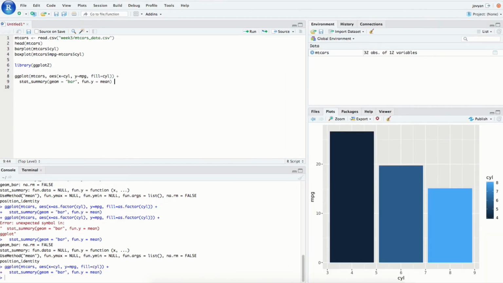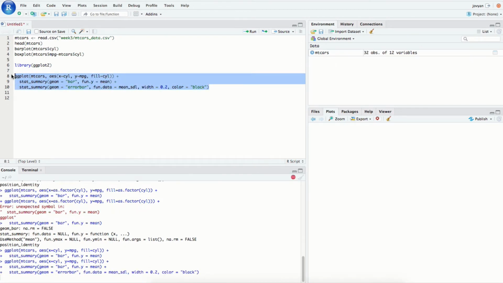So what we want to do is add another plus sign because we want to add another line, so just addition. And here, now we've got the geometry is going to be error bars. We're saying that the function here of the data, and that's not important for you to remember, is that we want it to be the standard deviation. This is R's word or ggplot's word for standard deviation. And here we can play with the width of the error bars, the color of the error bars, whatever you want. So let's go ahead and execute this now.